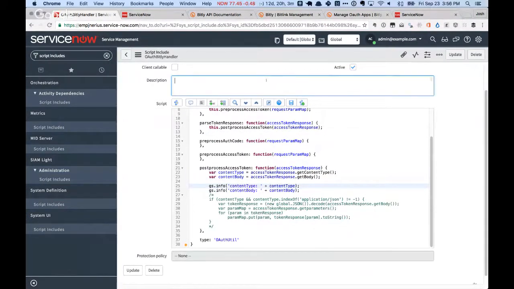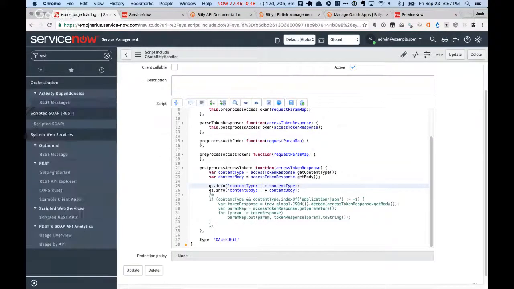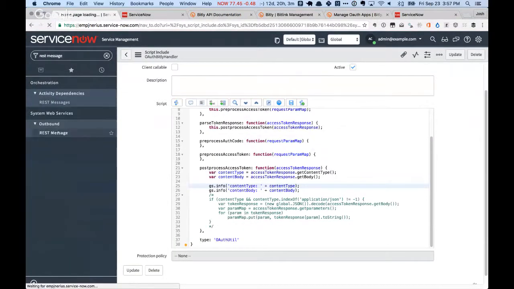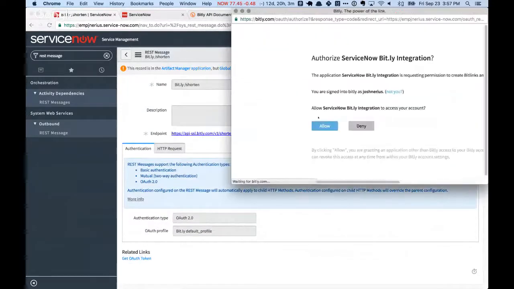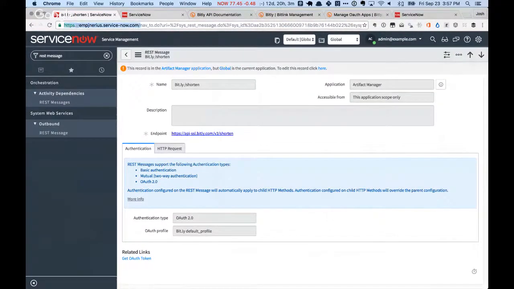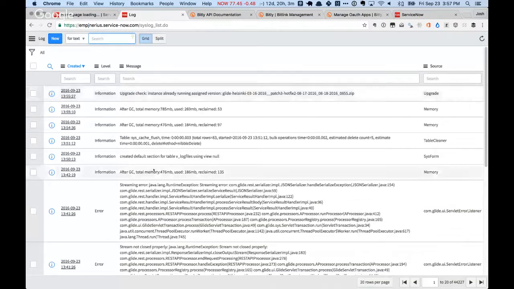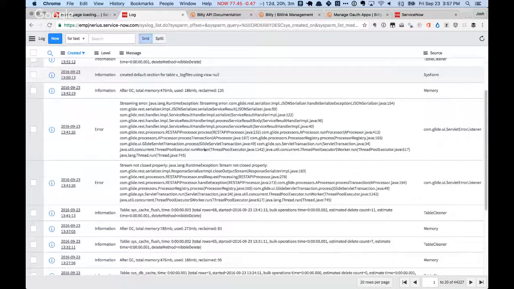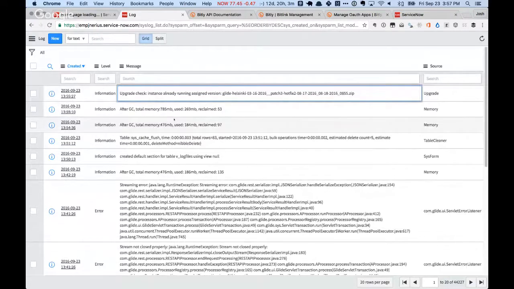So let me tab. Do I still have that REST message open? I do not, so I need to go back to that REST message. We'll try this again. Click allow. We get the same thing again, which we expect. Let me just open up a new tab with logging. Do we have anything? Let's just make sure this is sorted. It looks like the last log was a while ago, so maybe that's not even working.